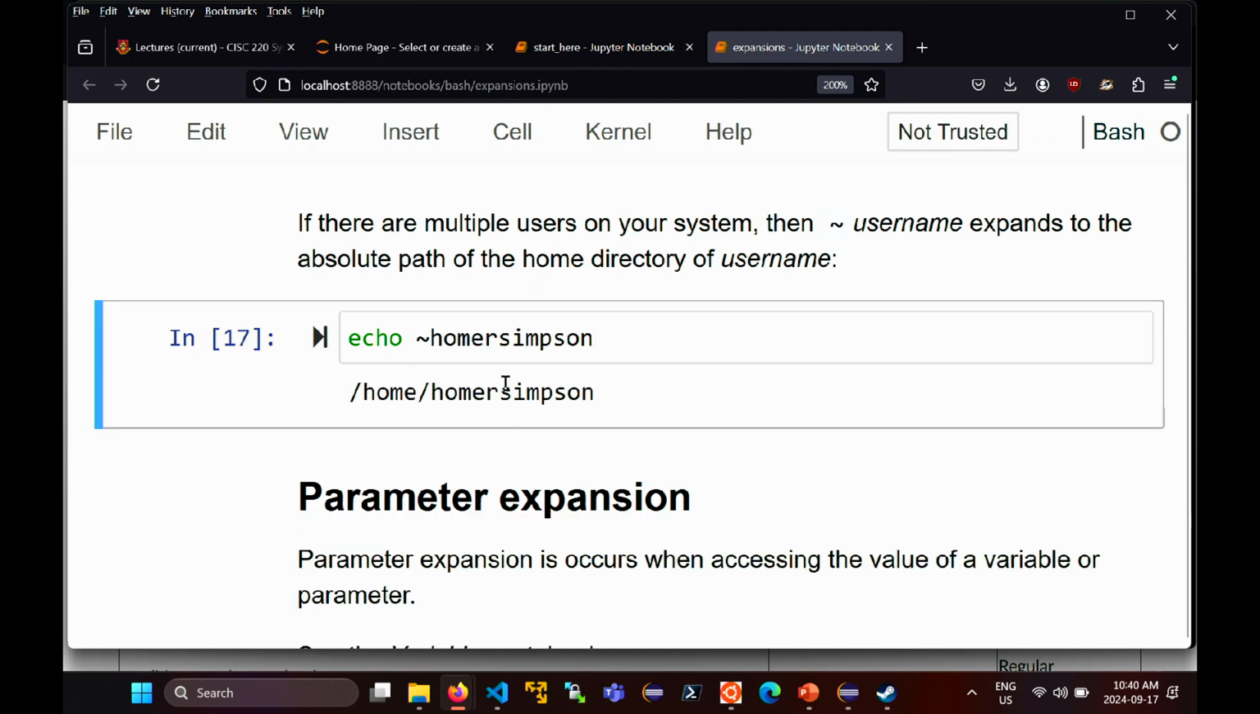Yes, okay. So tilde followed by a username prints the home directory of that username, right? And so here, all of this gets replaced with all of that. It was exactly as if you had typed in /home/username, like that, right? And then it prints that.